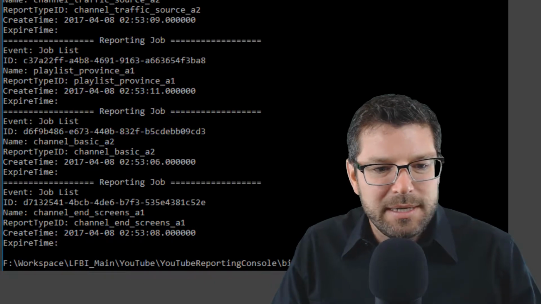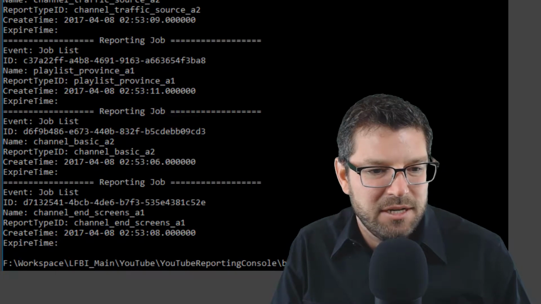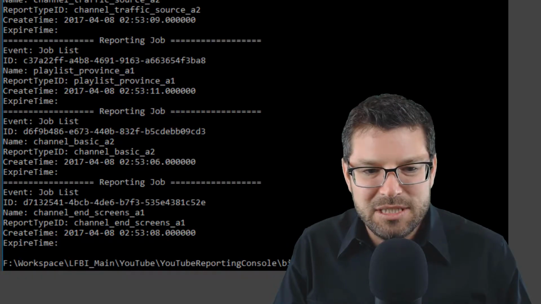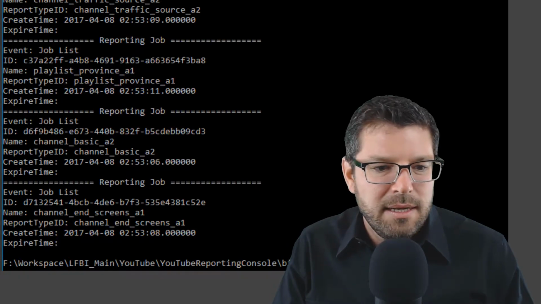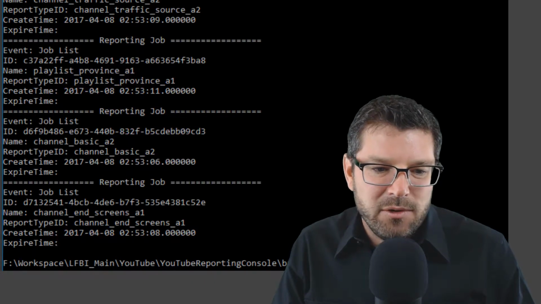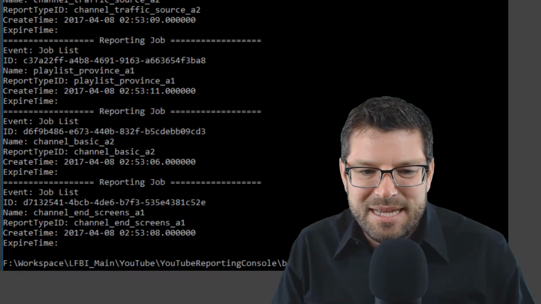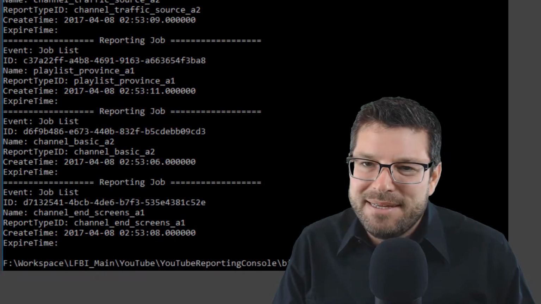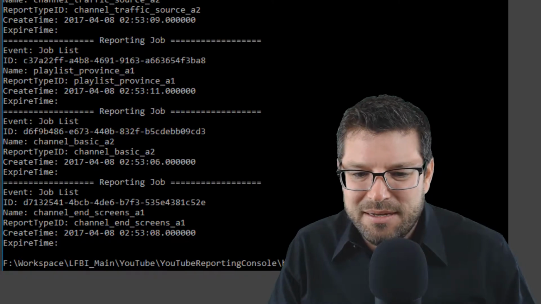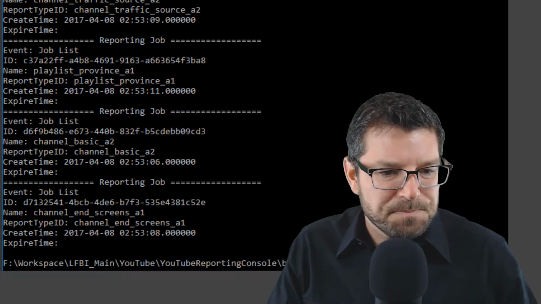And in the output here on the console, we just have different lines written out that tell us what we have here. The ID of the job, which is just a GUID. And then you have a name, a report type ID, and then a create time. The name of the jobs is actually the same as the report type. I believe that's an option that you can configure within the application if you like, but by default, that's the way it's going to work.